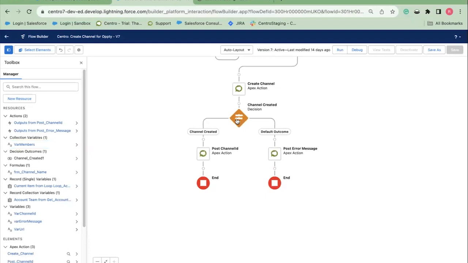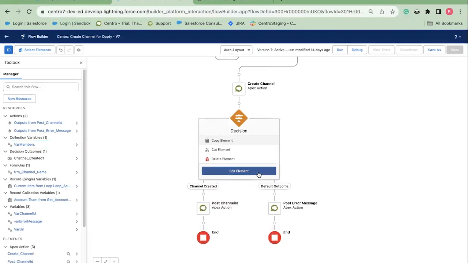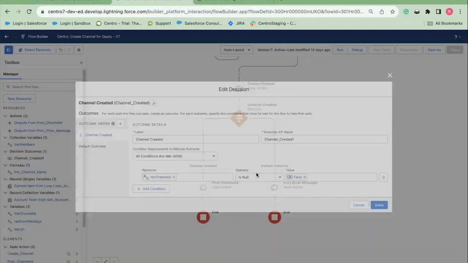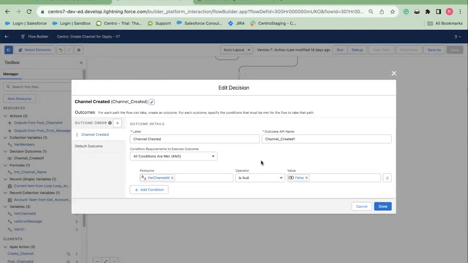Now for some error handling. Occasionally, that channel might not be created because it's not unique or for some other reason. So we want to have a way to manage for that and do some defensive flow building. So in my decision, I have channel created. And so when the channel variable is null is equal to false, we know we have a channel ID.